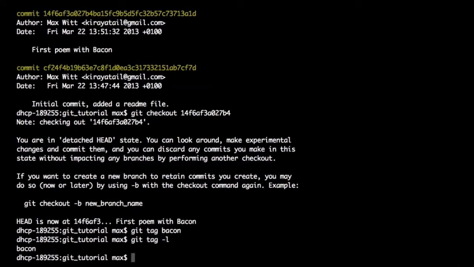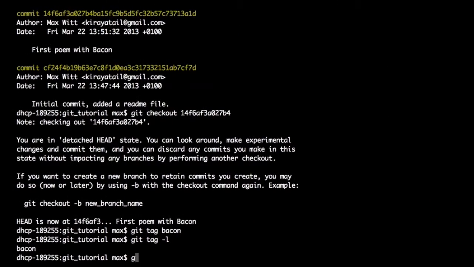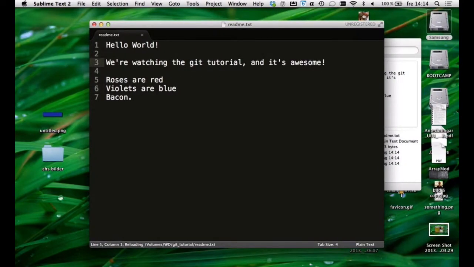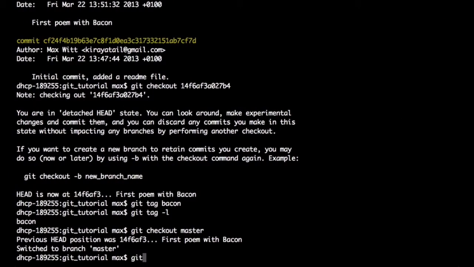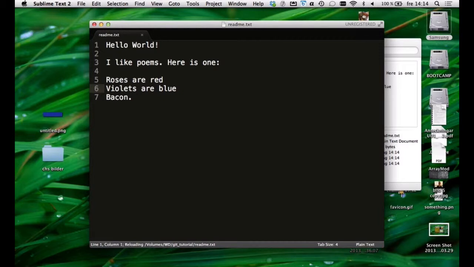So if we check out the master, we can first see what it looks like. I like poems and the bacon, right. Switching to master, we're watching the Git tutorial. Switching to bacon. That's just brilliant. Check out bacon. And that's it.